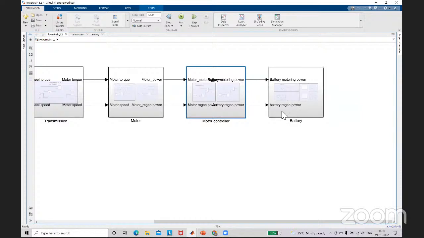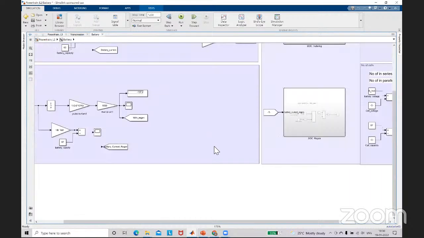regeneration power. This term we'll discuss in another section.